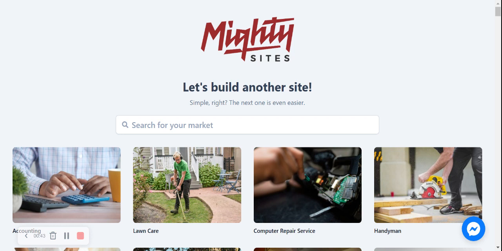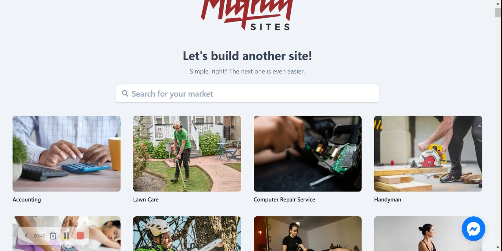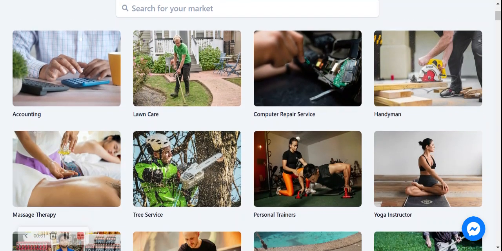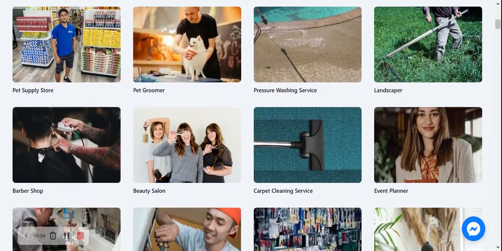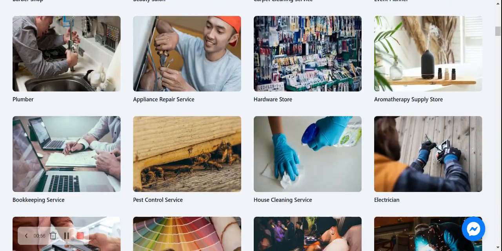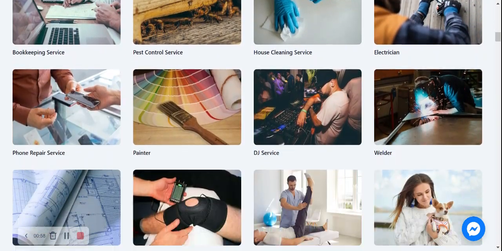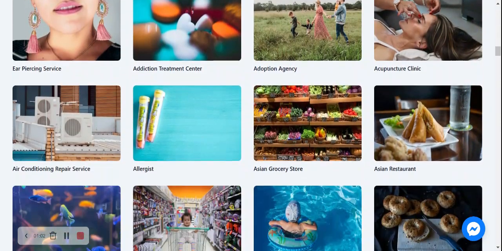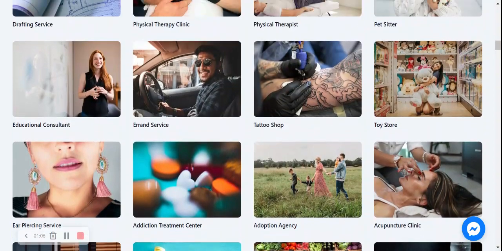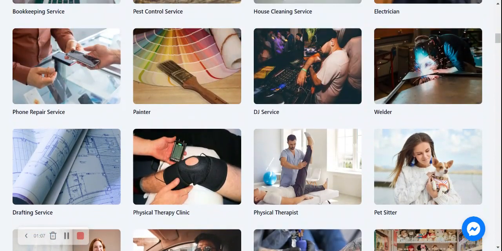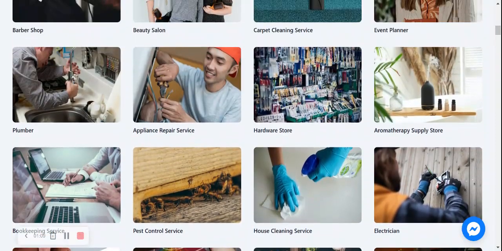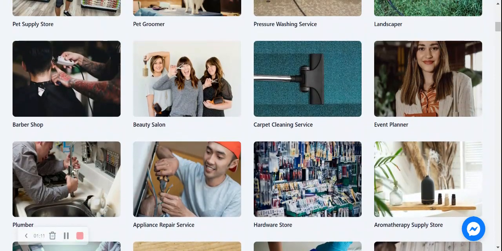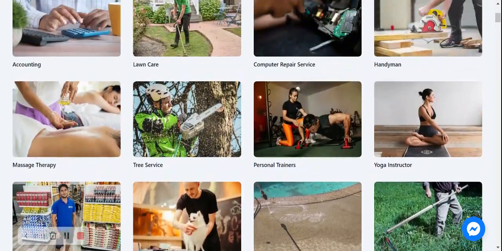So let's get cracking building our website for our ice cream shop. Once we've signed up on the platform, it's going to ask us to search for our markets. There are hundreds of different markets to choose from on the Mightysites website for different small businesses, solopreneurs, and people with side hustles. However, if you don't have an ice cream shop and you can't quite find your small business listed over here, drop us a comment and let us know, as we are adding more every single week.